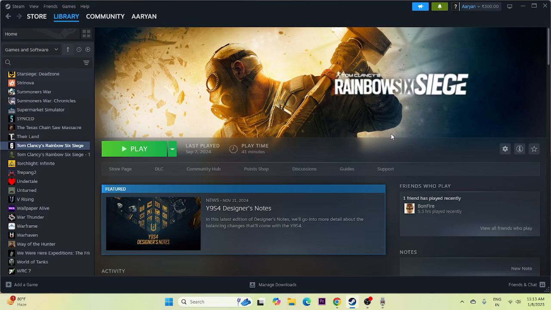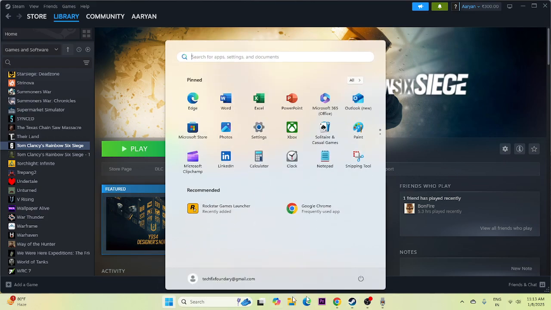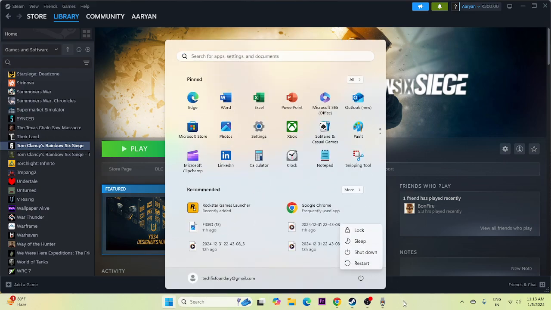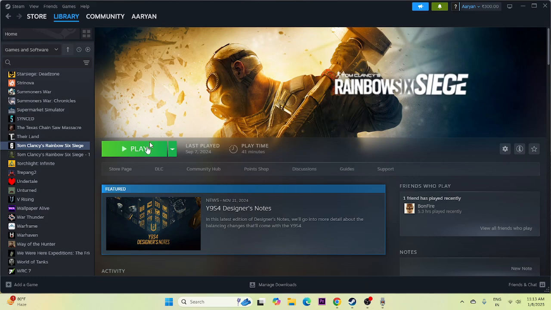The first one is we have to start with a simple restart. This is actually not a step, but I'm recommending you try a simple restart all the time. Just go over here in the Start menu and do a restart. Once you're done with the restart, try to launch the game. Sometimes a simple restart can fix a lot of issues. So try with a simple restart.